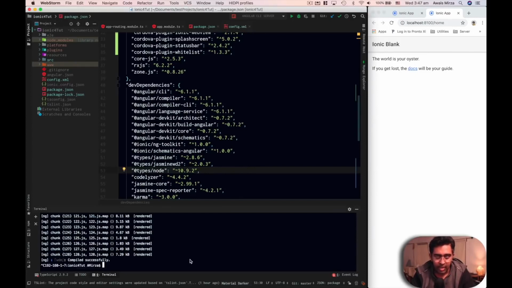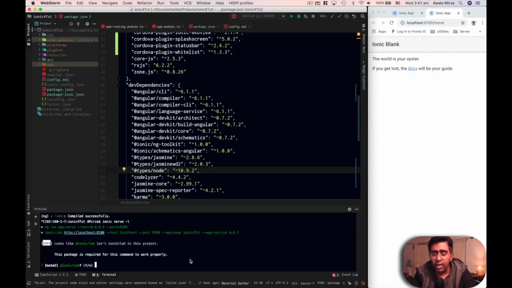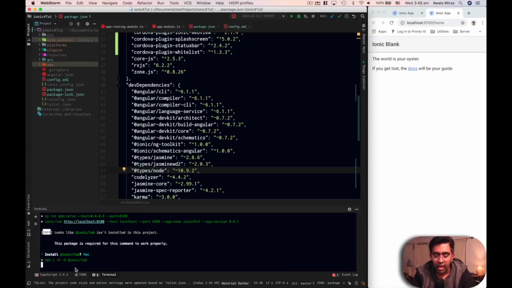Now the last command I want to show you is ionic serve -l. Now -l is basically an Ionic library you have to install in your project, which will make our application look like it's running on a mobile. So right now it's telling me Ionic Lab is not installed and asking if I want to install it. I'll type Y and then press enter. Now it's going to download Ionic Lab for me and start my server using Ionic Lab.